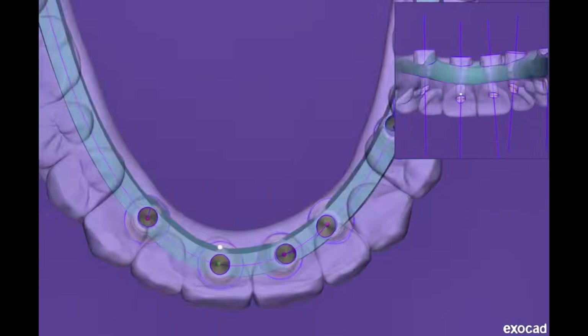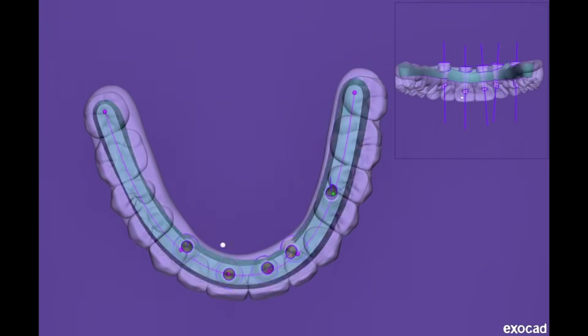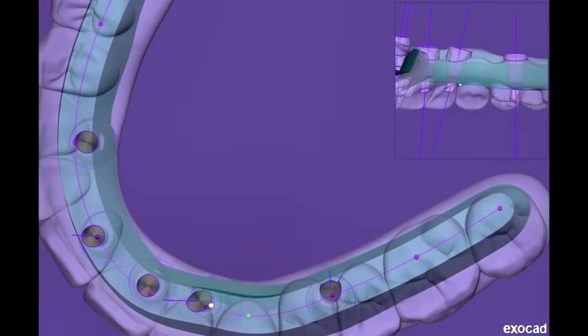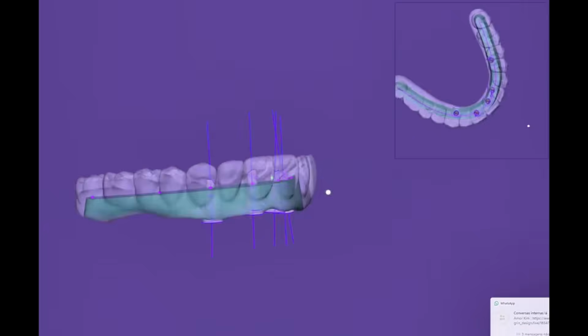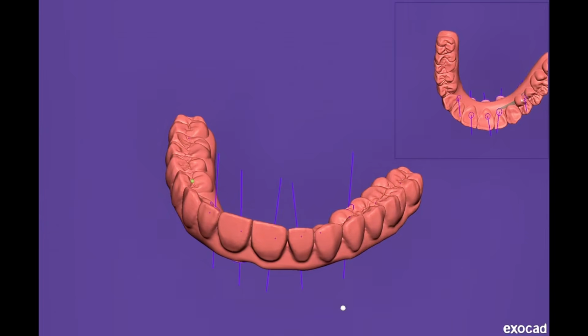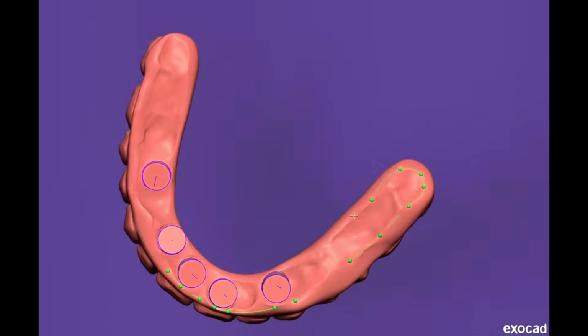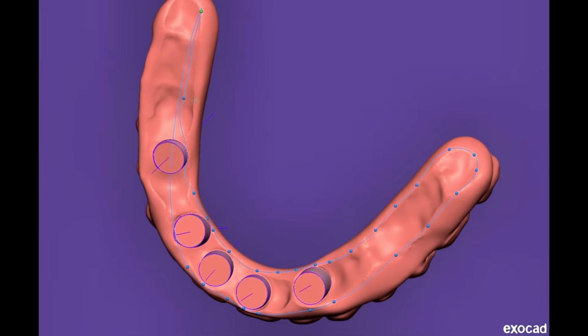Let's be honest. Designing a complex bar on implants used to be a nightmare. You know the drill. Design the bar, save, mill or print, scan it again, then design the superstructure. It's the double scan trap. It takes hours, and if the fit is wrong, you start over.